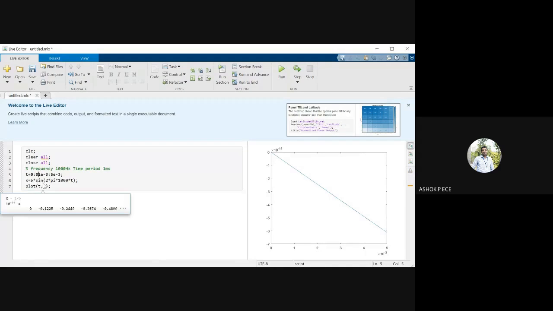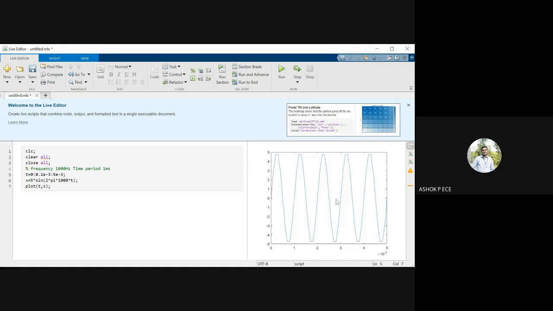Now I'll make it 0.1 millisecond. We'll see the output. Yes, now the sine wave is coming, but you see that it is clipped off because still the samples are not enough to plot my wave on MATLAB. Reduce it even more. Perfect. You get a perfect sine wave.